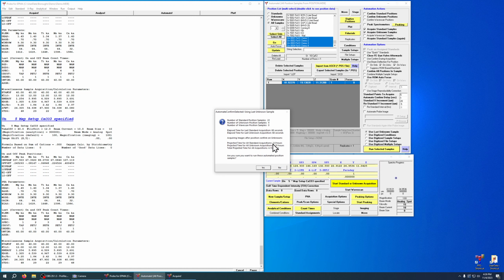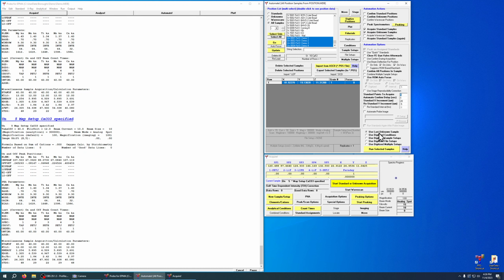And at this point, this dialog comes up, it tells you how long each analysis is, tells you how many hours for standards and unknowns, and the total time for your acquisition. At this point, when you hit yes, PFE is going to drive off and start analyzing your samples. So that's the simple one case scenario where you have one unknown routine that you're going to run on everything.